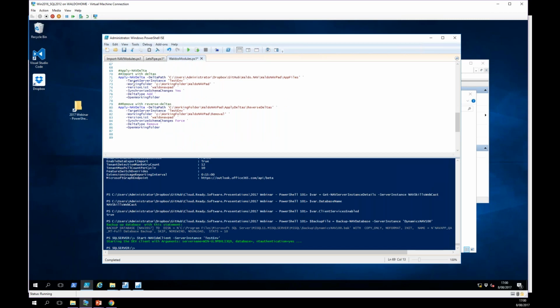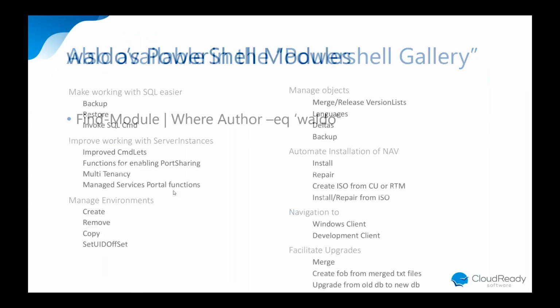The one thing that I like a lot as well is this Apply-NAVDelta. Remember all the things that we needed in the first example to work with deltas? Well, this one combines it all in one commandlet, which is going to apply a delta by exporting. I cannot show you that because it's a different database, but basically it exports the right text files, applies the deltas, imports the text files again, and updates the version list and compiles. And it can do that with the reverse deltas as well.